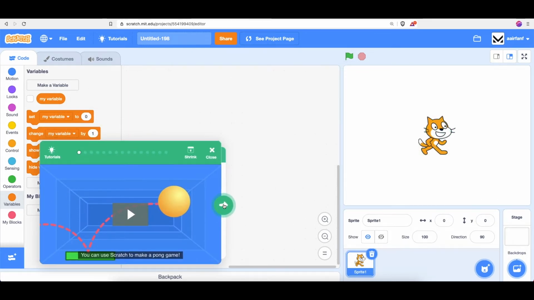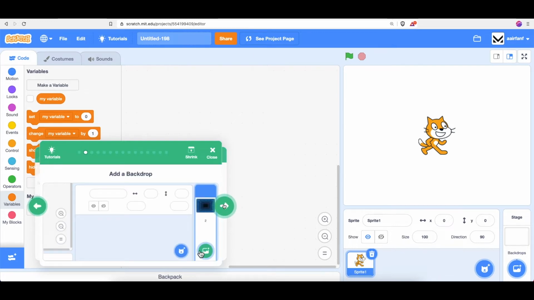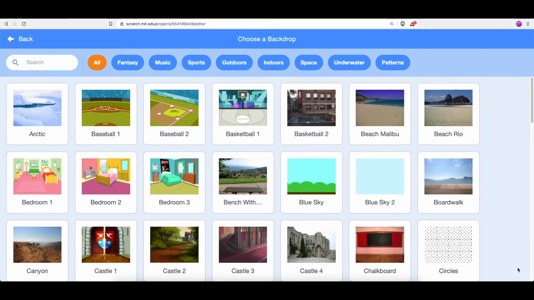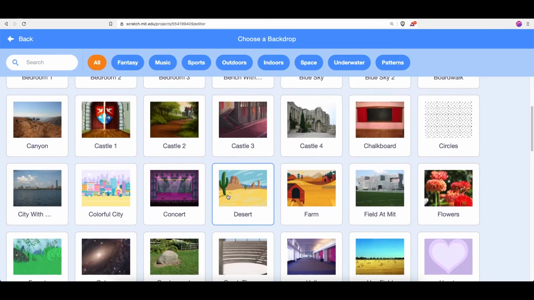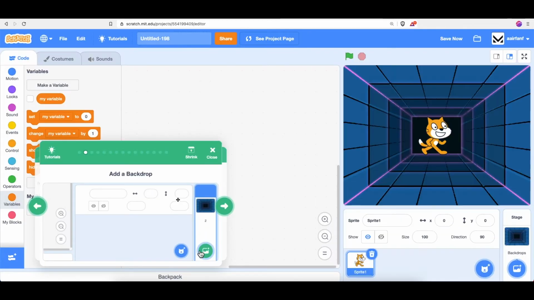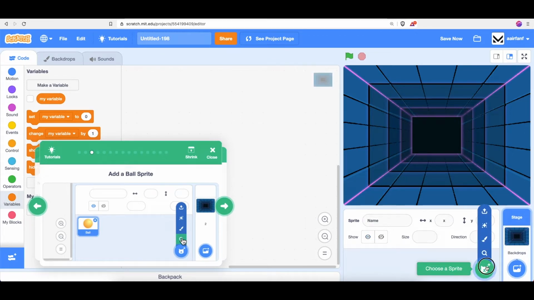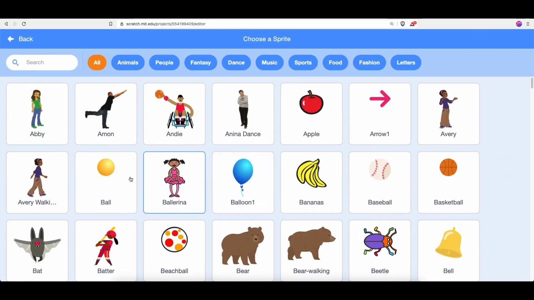Let's hit the right button, and you can see they want us to add a backdrop. So how are we going to add a backdrop? Let's click here, choose a backdrop, scroll down until we find the neon tunnel. The next thing we want to do is add a ball sprite. So you can assume that we have to delete this cat sprite by pressing this trash button. Click here, and let's look for our ball.